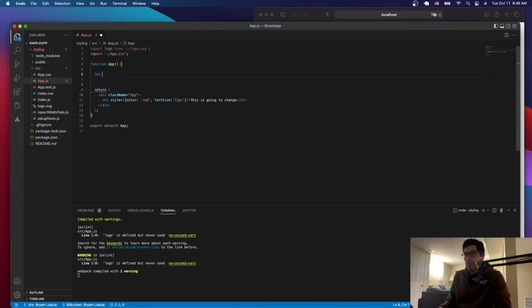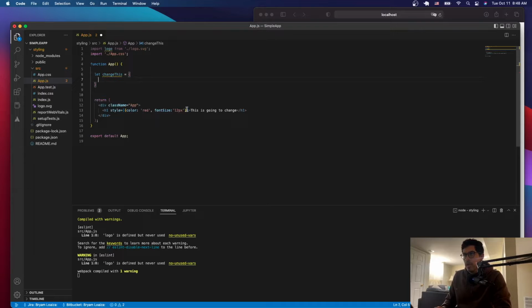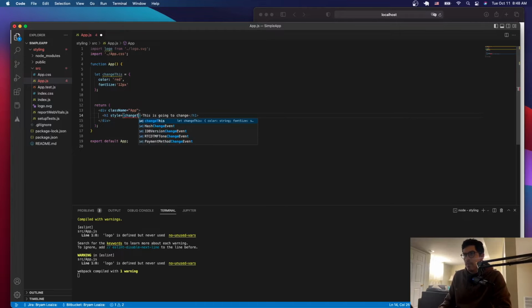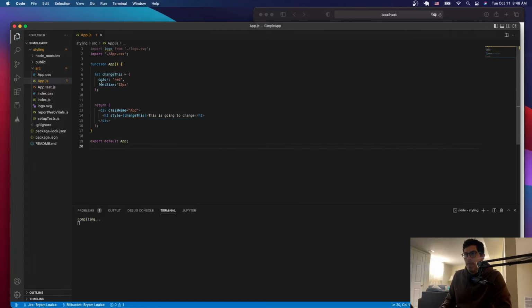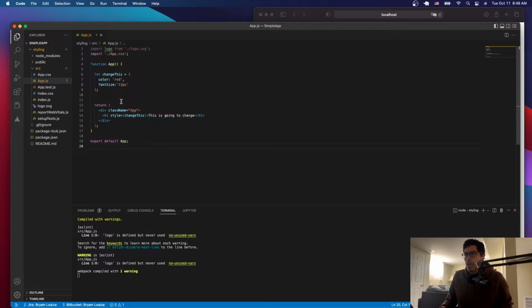We'll have this variable name, and we'll just say changeThis or something like that. And then we're gonna have these values: color, font size, the same things that we were changing. We'll get rid of this here, and we'll keep the style here, and we have to call this, so we'll say changeThis. Then you can have the styling in this object, and you can just call it here, and that's gonna change the text.